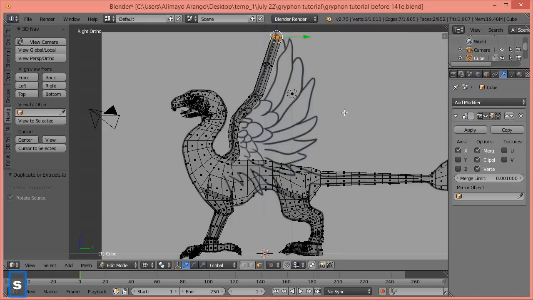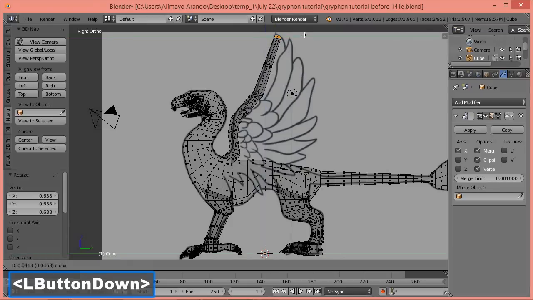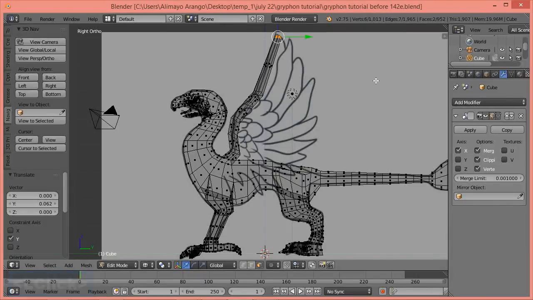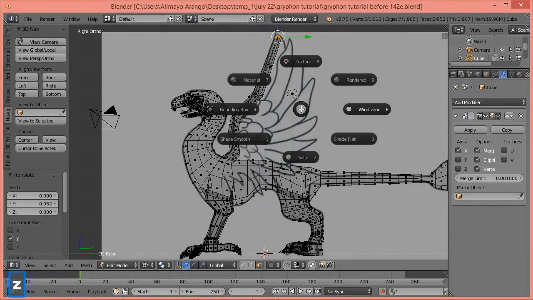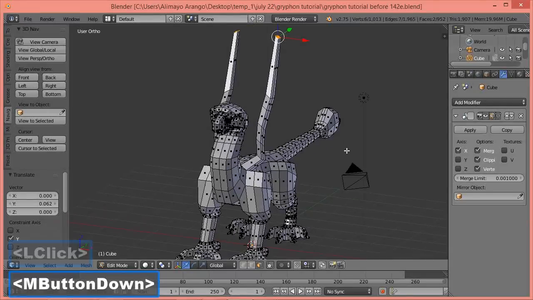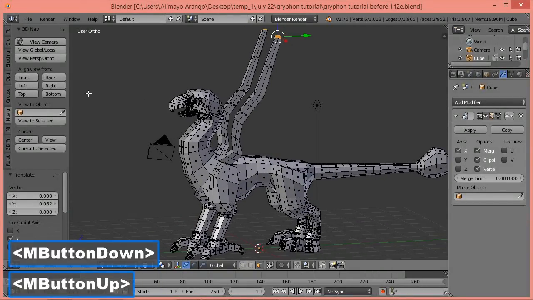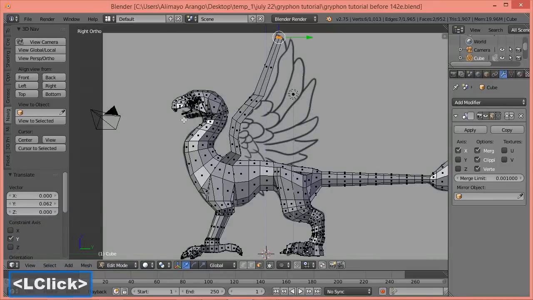Pretty cool. Pressing S to scale. Okay, now we're going to press Z, go to solid view, take a look. Okay, it looks acceptable. So we're going to select here, right, to go back to right view.